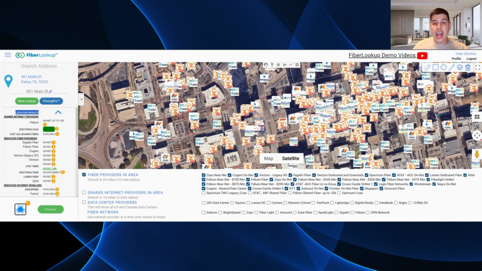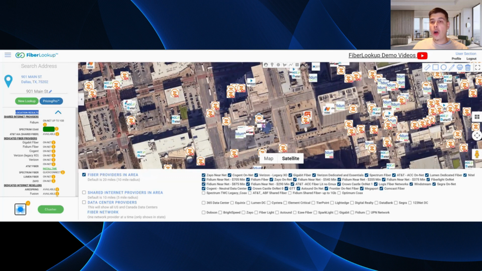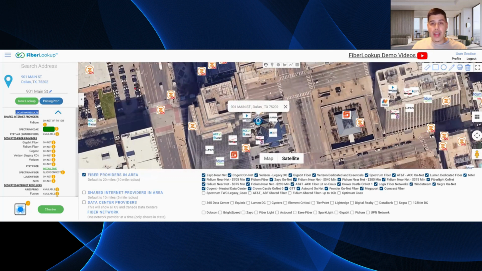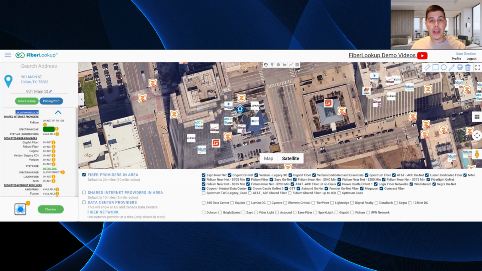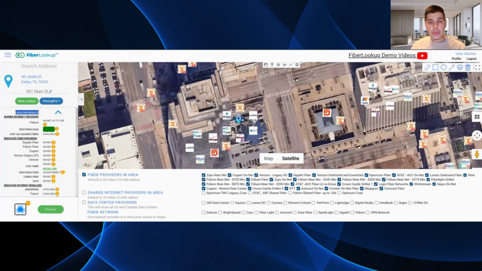And as you can see now, we have the expanded providers all over the map. I'm going to keep zooming in, right? Sometimes it can get a little busy depending on if you're in the downtown areas where there's hundreds of providers within just one block, right? So here I am. This is the building I've entered, right? You can select the building, 901 Main Street. And again, you can see the providers, right?